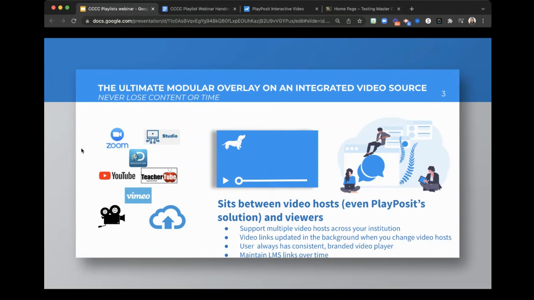PlayPosit is totally different though, because what you do when you add any interactivity to your bulbs or to your videos is you're actually adding all of that interactivity on top of the video, which really makes it easy down the road if you ever need to update your videos, swap things out, make copies.